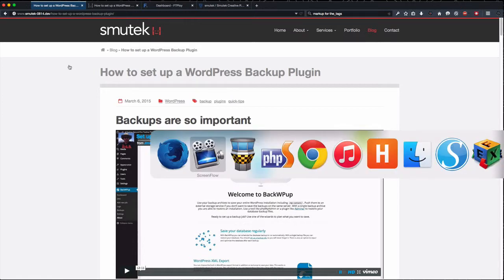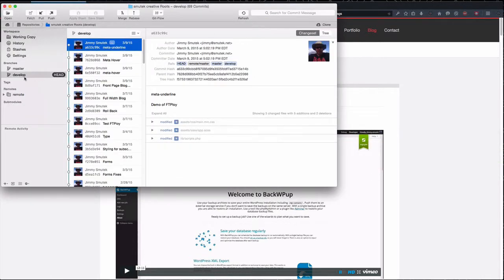So I'm going to jump over here real quick to Tower, which is my Git client that I use, and I've got a develop branch and a master branch. So FTPloy, whenever I push from the master branch, will deploy the code to my live site, which is really cool.